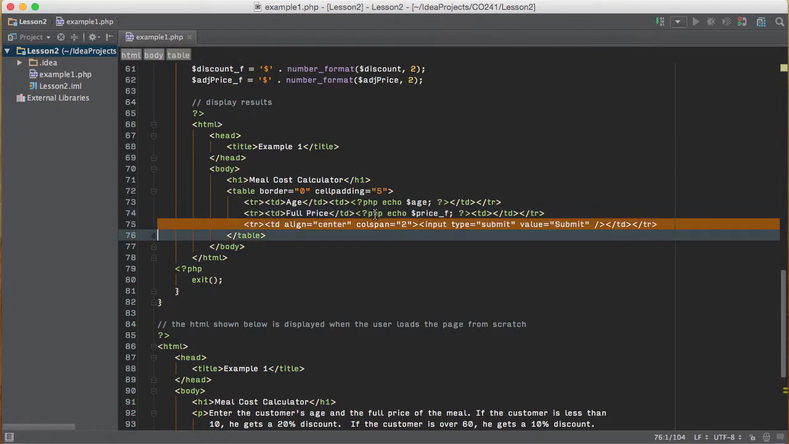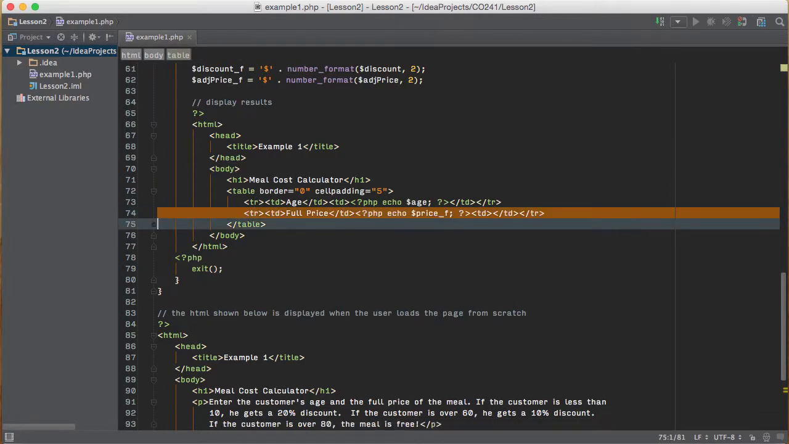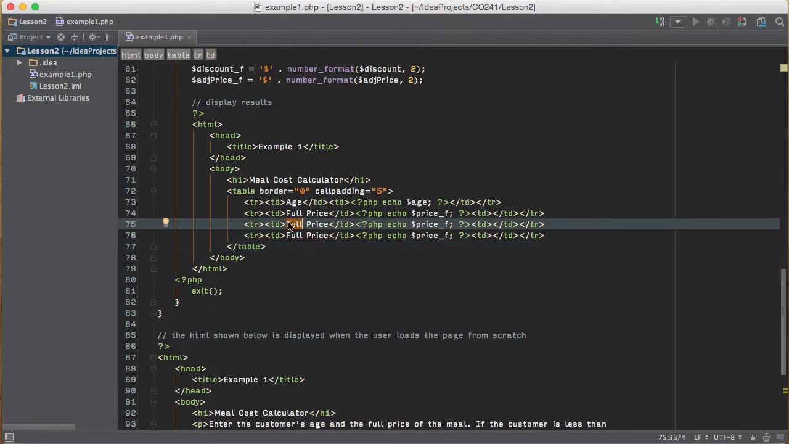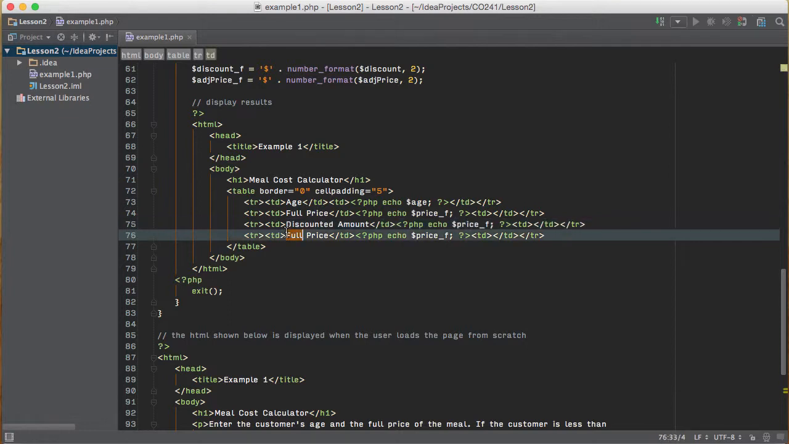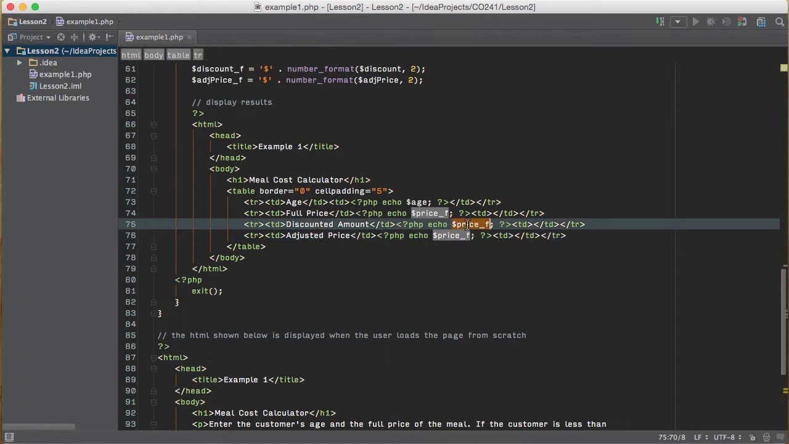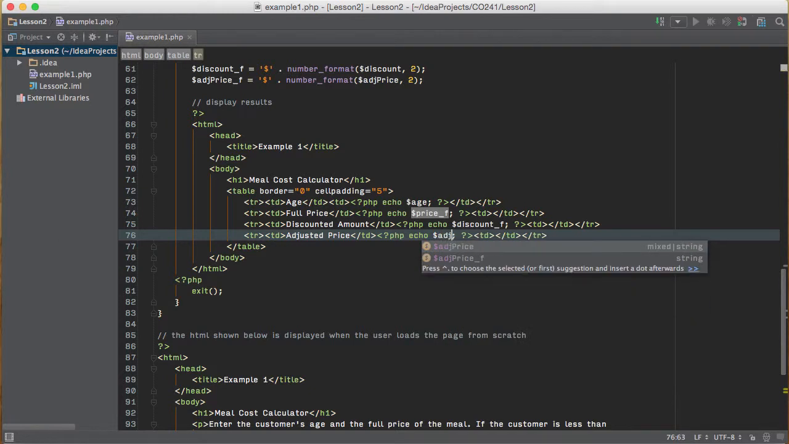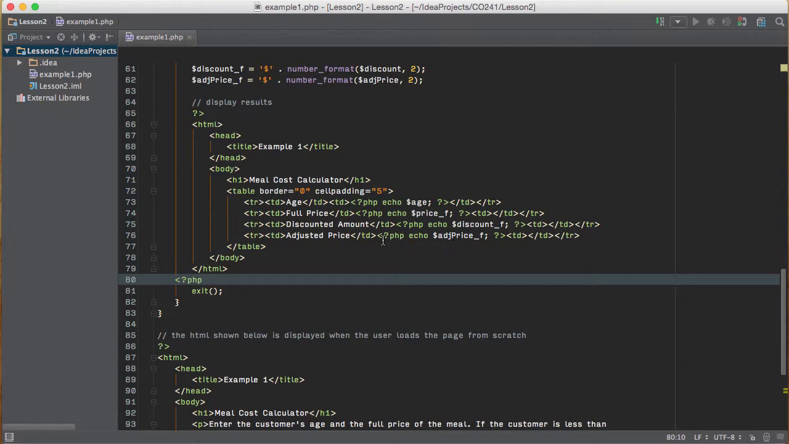Now, we don't need this line anymore, but there are two more things we want to show that weren't there before. So I'm going to copy full price down twice, and I'm creating two more rows. I'm going to change this one to discounted amount, and I'm going to change the lowest one to, I don't know, adjusted price, if that makes sense, to the user. And this will be discount underscore F. This will be adjusted price underscore F. So those will all show now as they should.